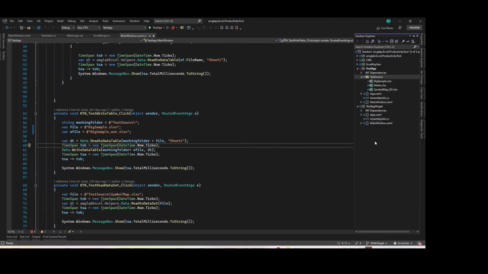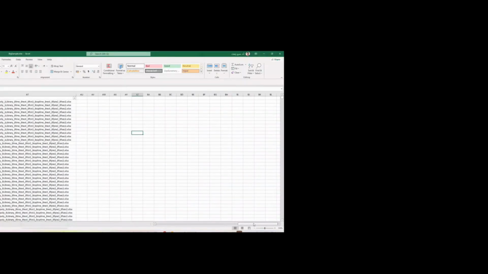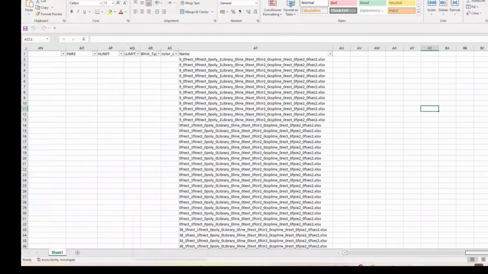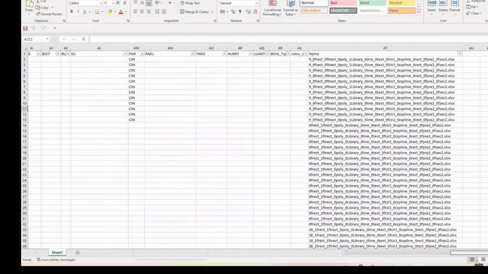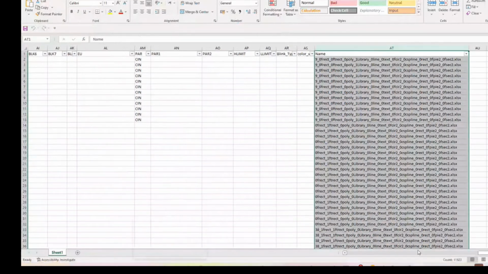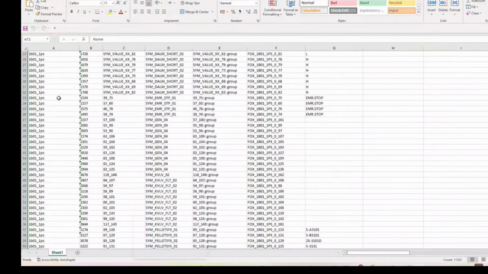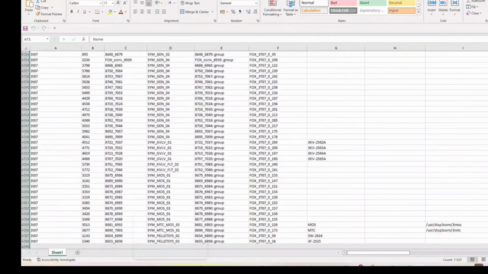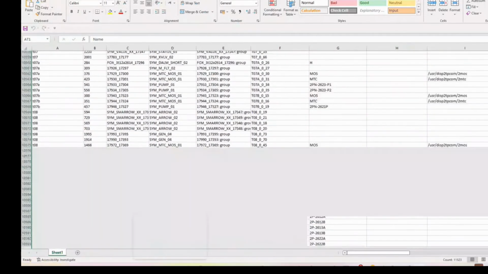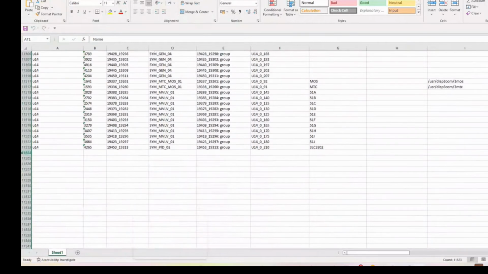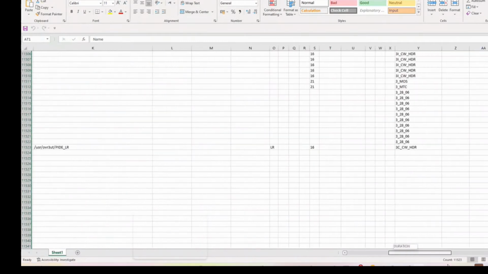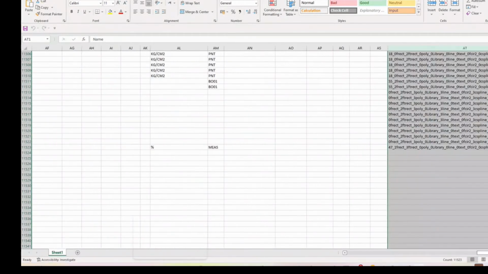We open it here. As we can see here, the number of columns is 80 in Excel, and the number of rows is 11K plus rows by 80 columns. So it is a huge file to be read.